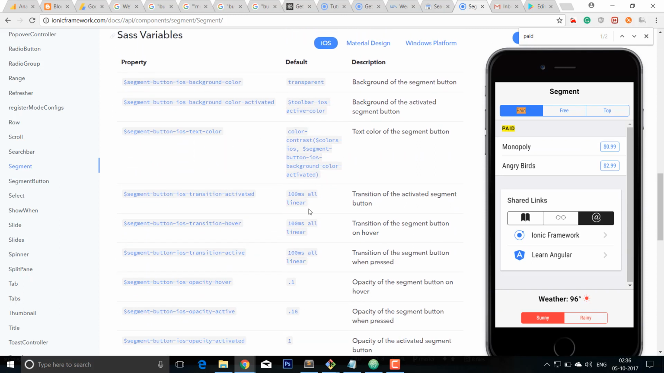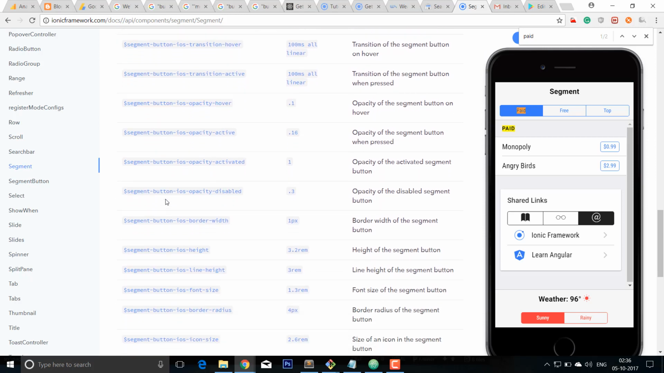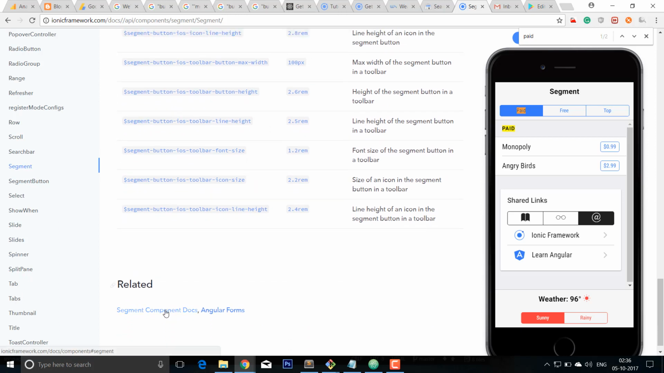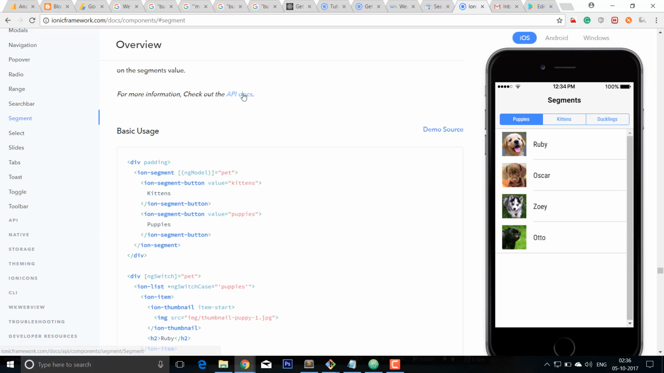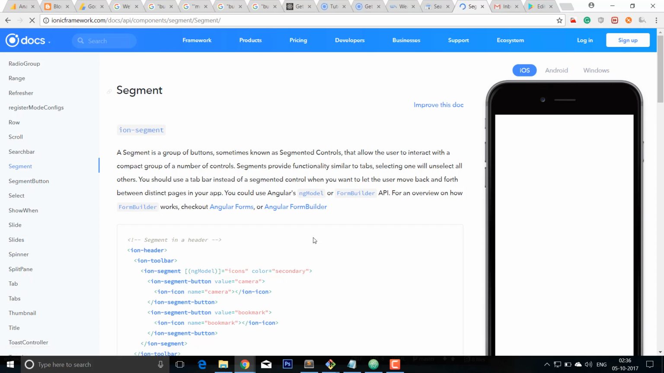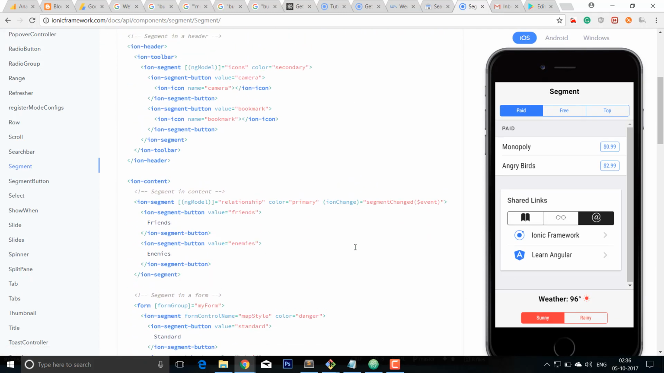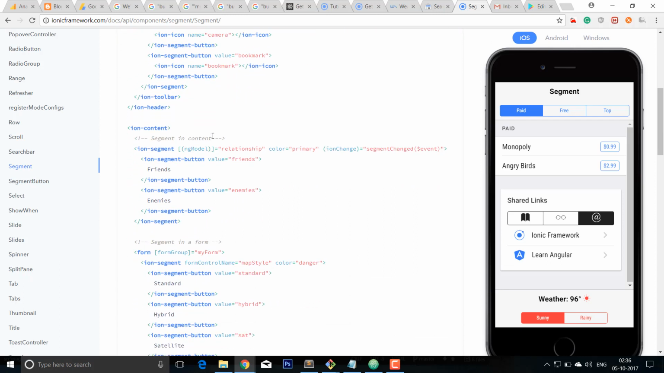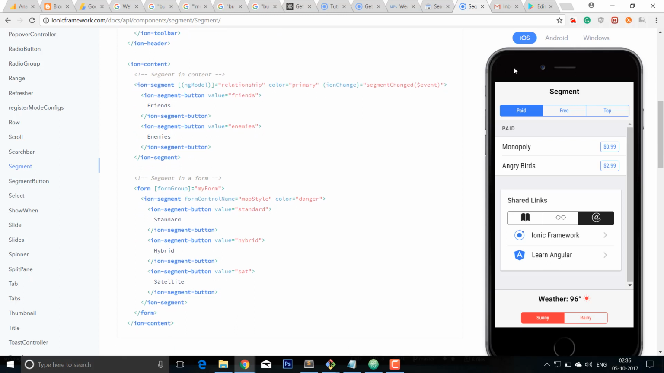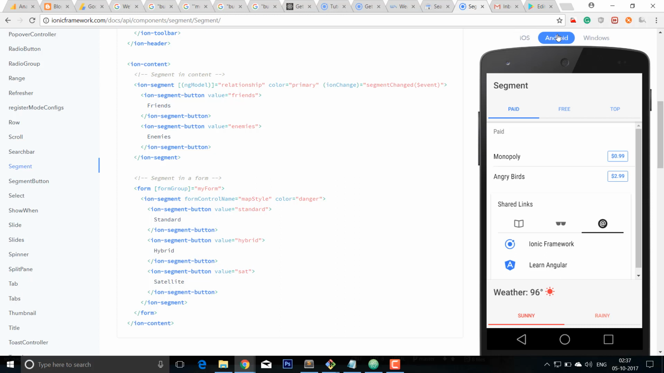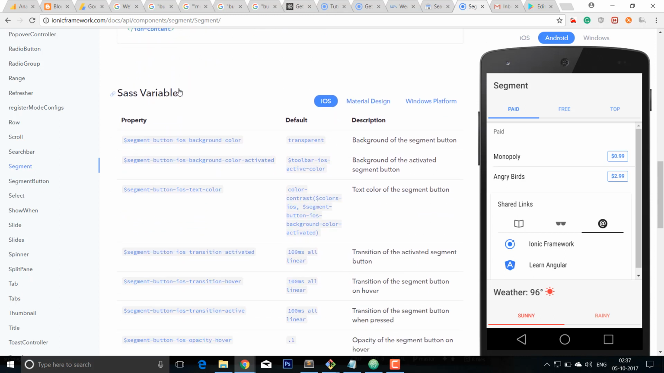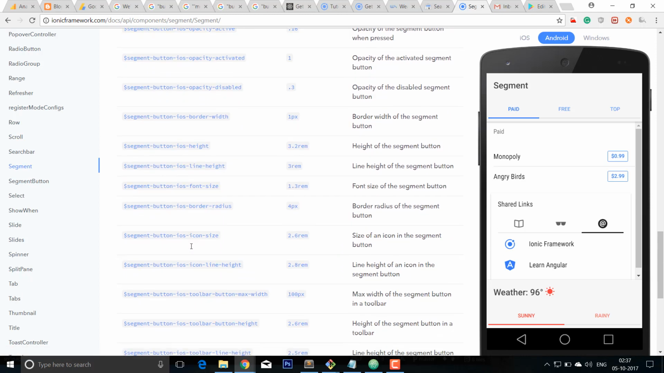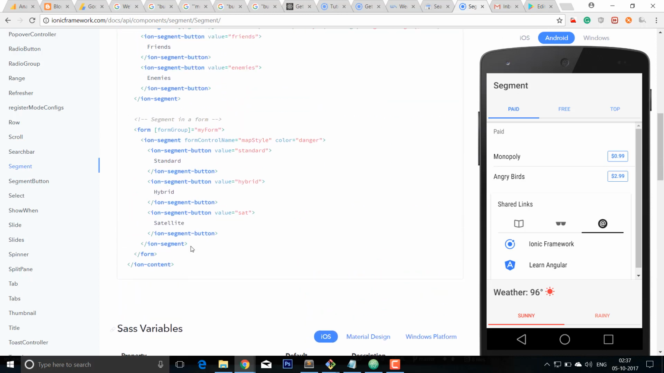Segment default. I need a default selected one. Default selected component docs. Angular fonts. Selected. This is friend. How could I know which one is selected? Material design, window, platform. Everything is written for iOS only. They should give something for we kind of guys.